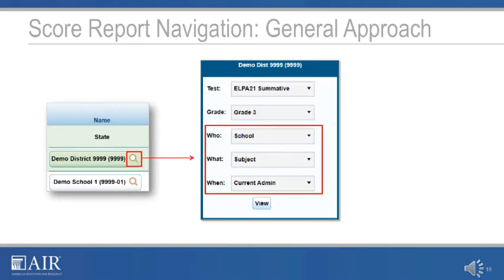The who, what, and when drop-down lists determine the type of report that will load when you click the View button. To help you quickly locate the score data you need, these three drop-down lists allow you to ask three different questions: who, what, and when. Your answers to these questions will direct ORS to provide data from that perspective.